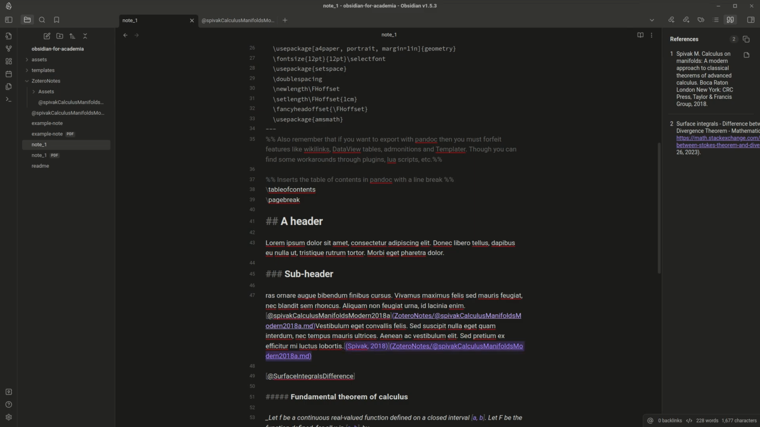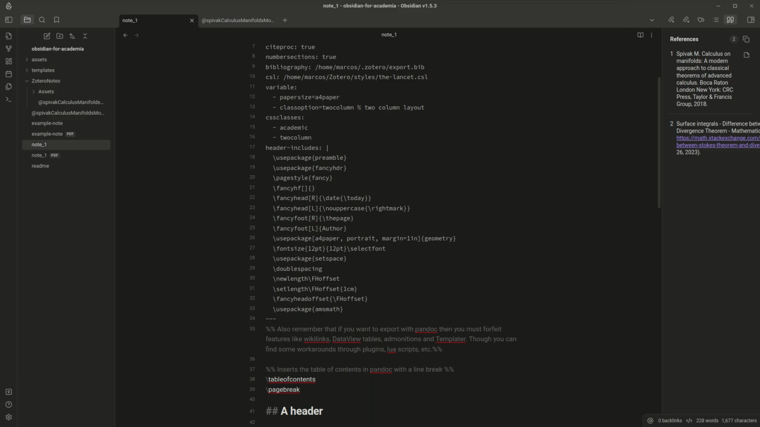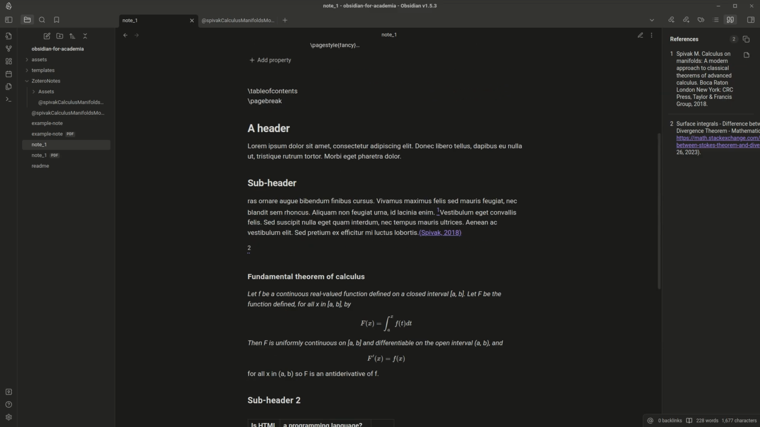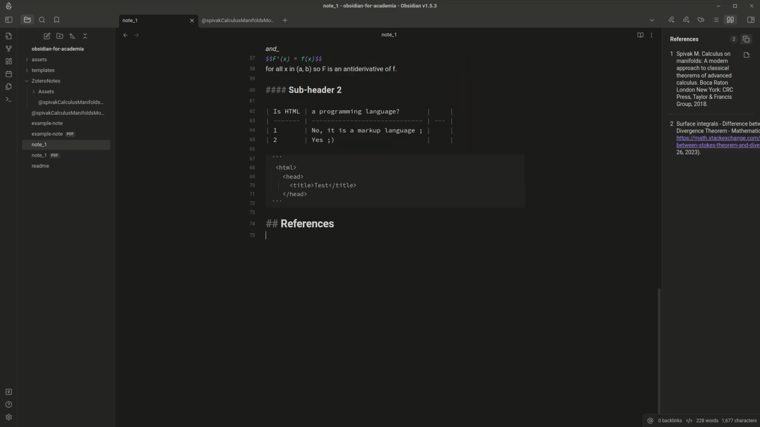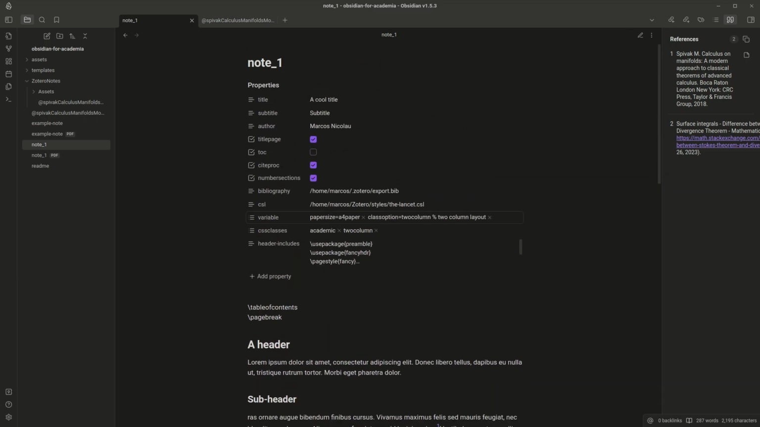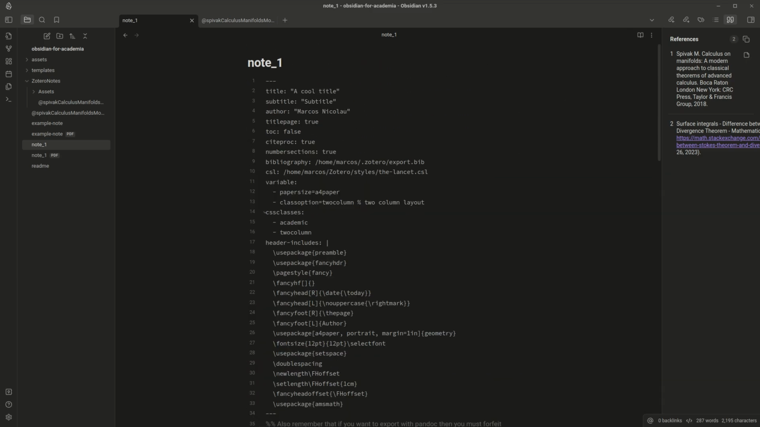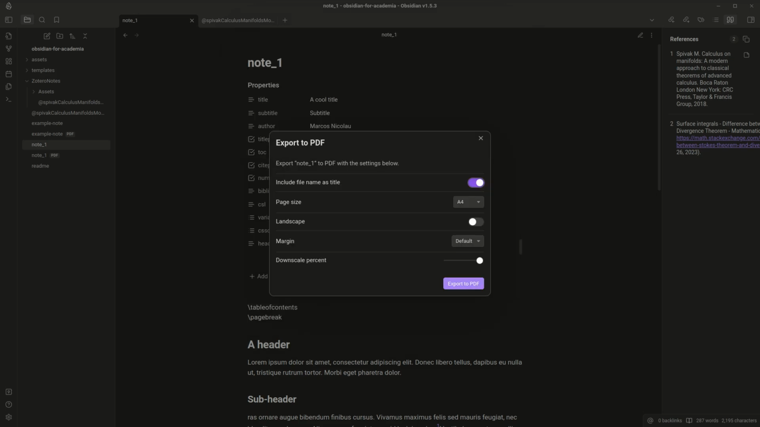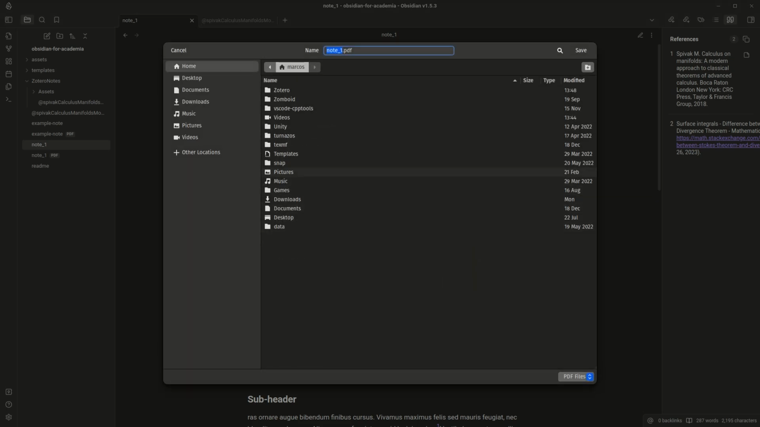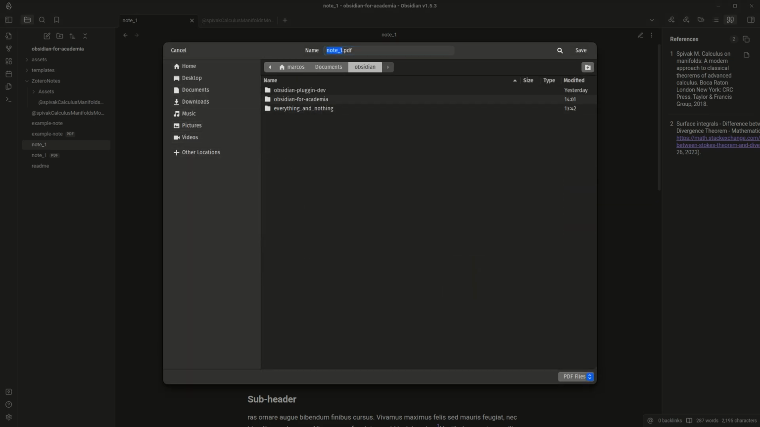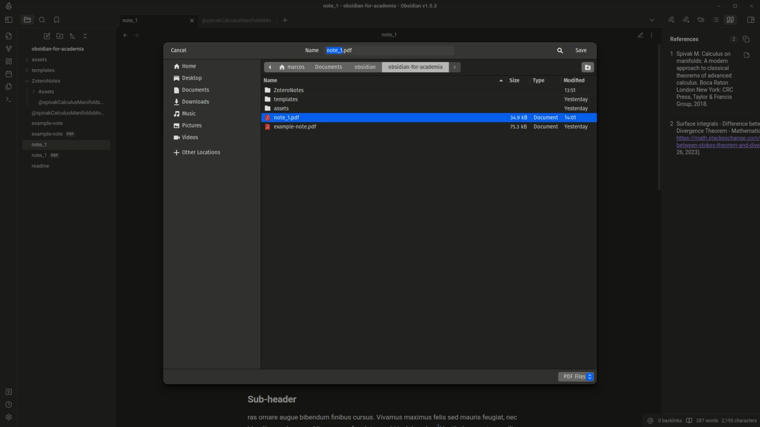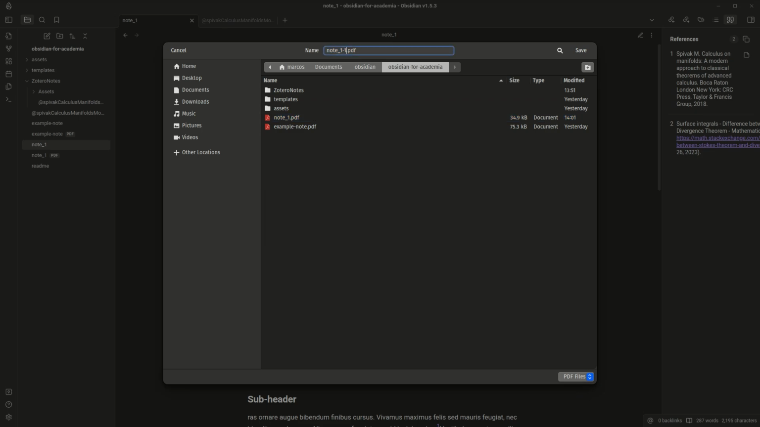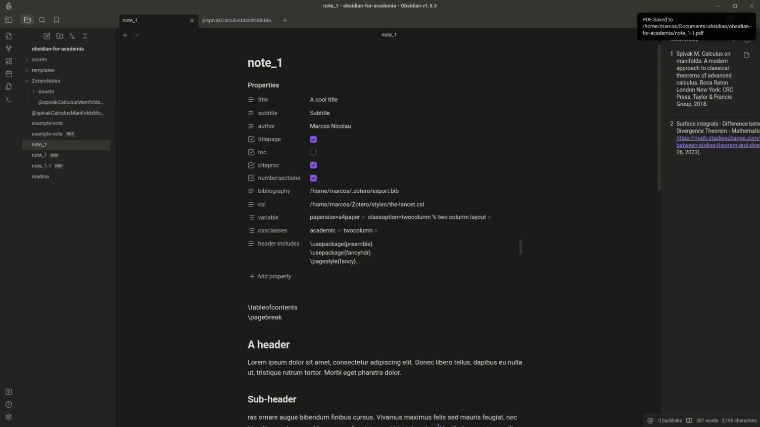Before going to internal links, we're actually going to see how this looks with Obsidian native export. So let's just do it. Let's just add the references, and let's leave the two columns, and then let's remove it so that you can see how it looks. So export to PDF. Include, yeah, documents, Obsidian for Academia, Note 1. Well, let's just say Note 1, 1, so that you can see the differences.